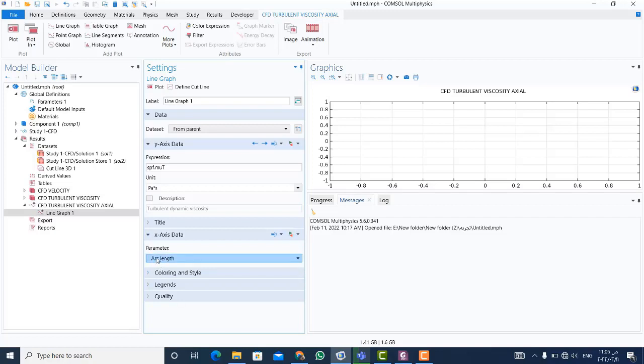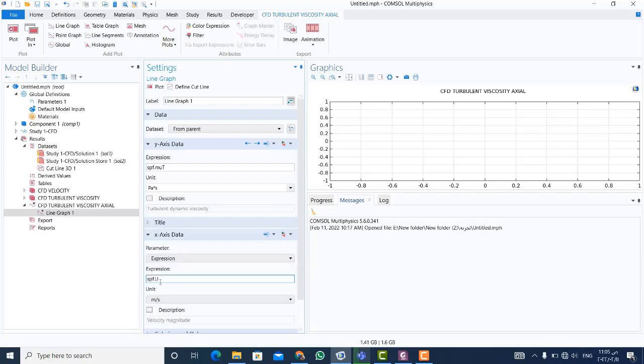And then the X data, from the parameter list, we choose expression. And in the expression, we type z. So he will do the turbulent viscosity with z.